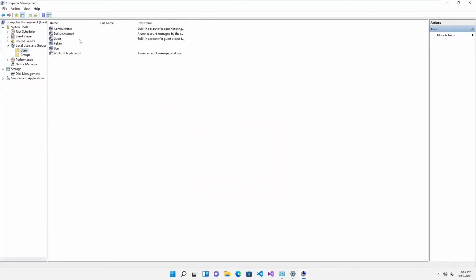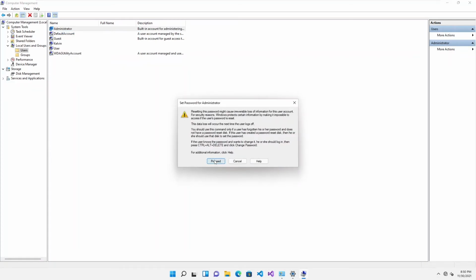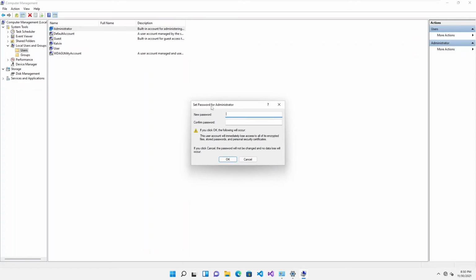Let's go back again, and here under administrator, you can now see that my administrator account has been enabled, but at this moment we've not set a password for that account. So we need to set the password. Just click set password, click proceed, enter your new password, confirm your password, and then click OK. You can see that the password has been set.